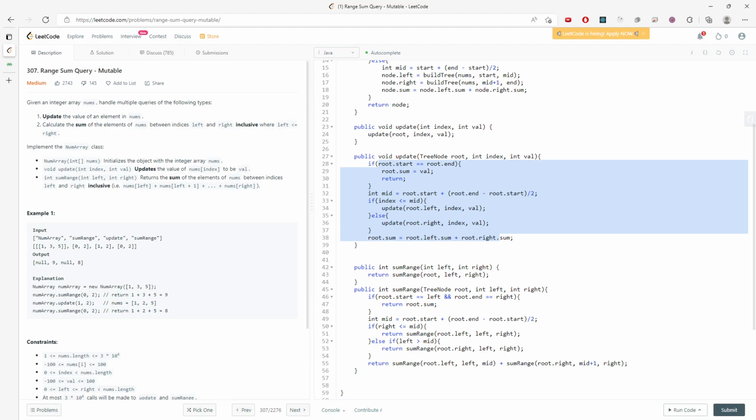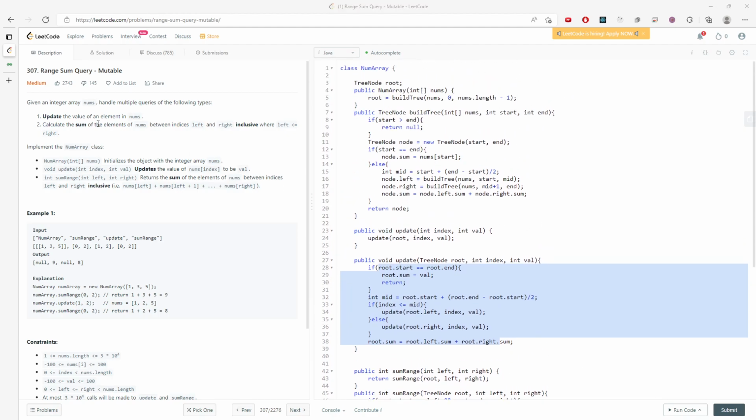So this is the solution, and I know this is kind of long, and this question is supposed to be difficult.